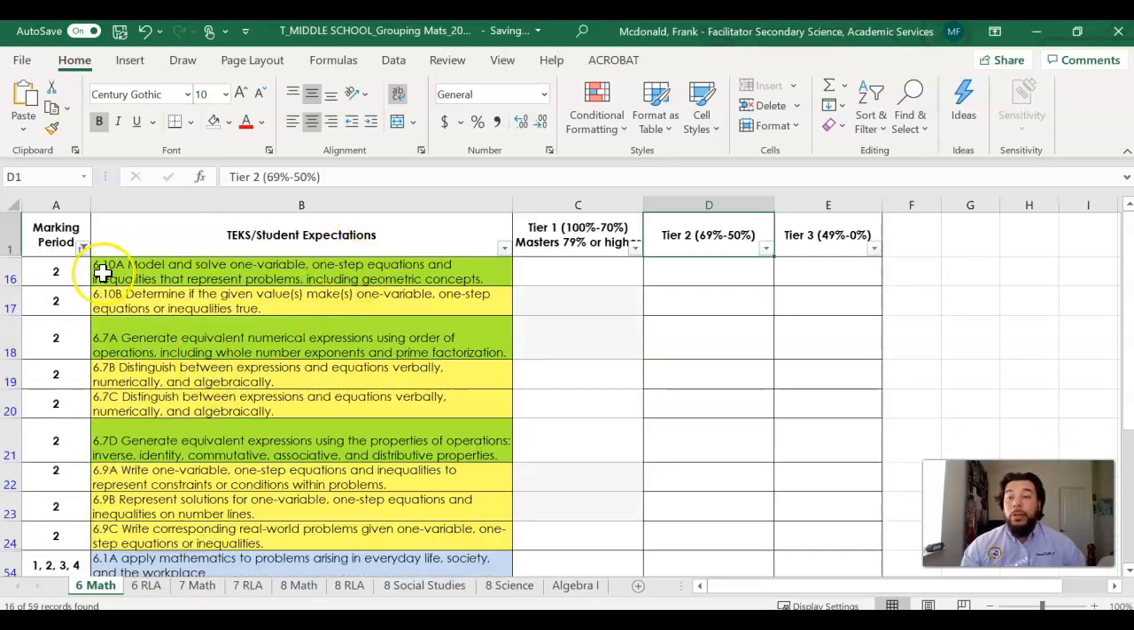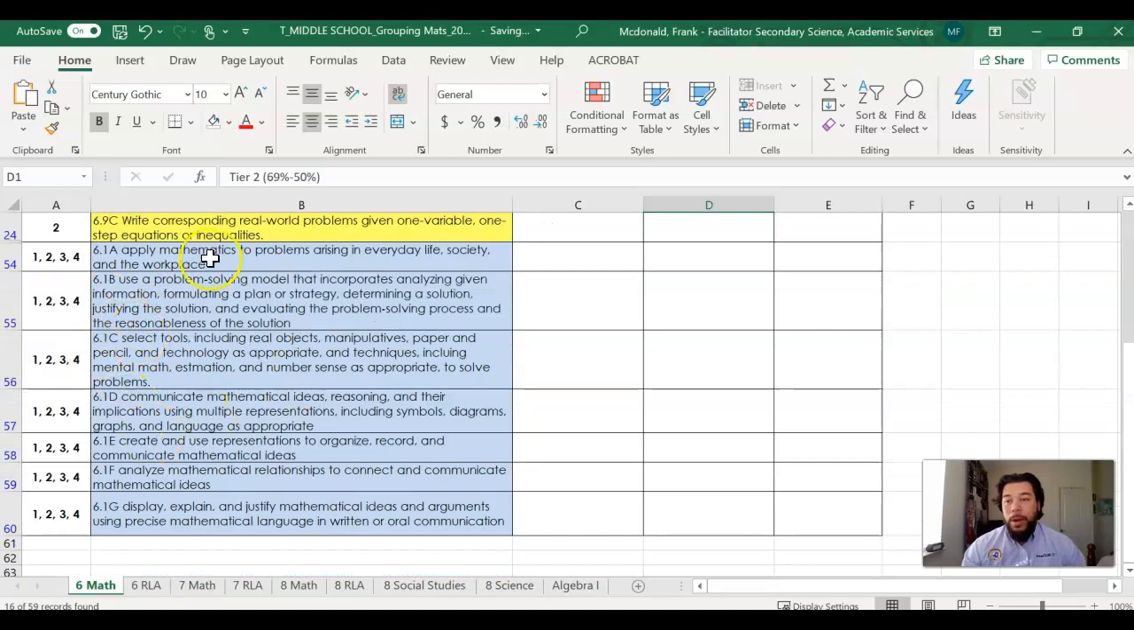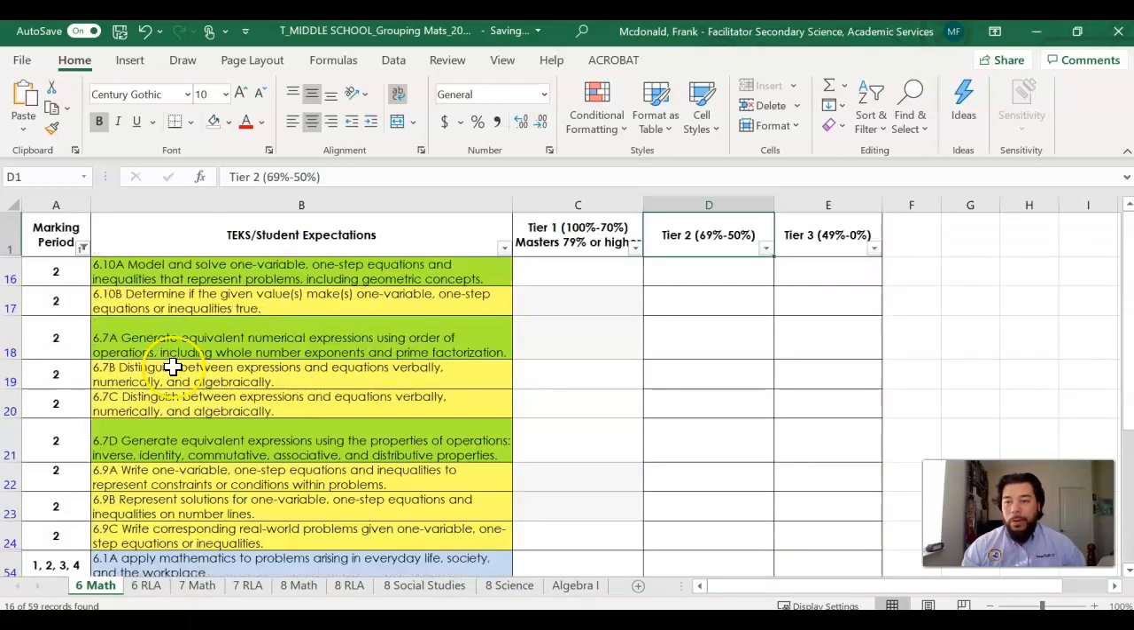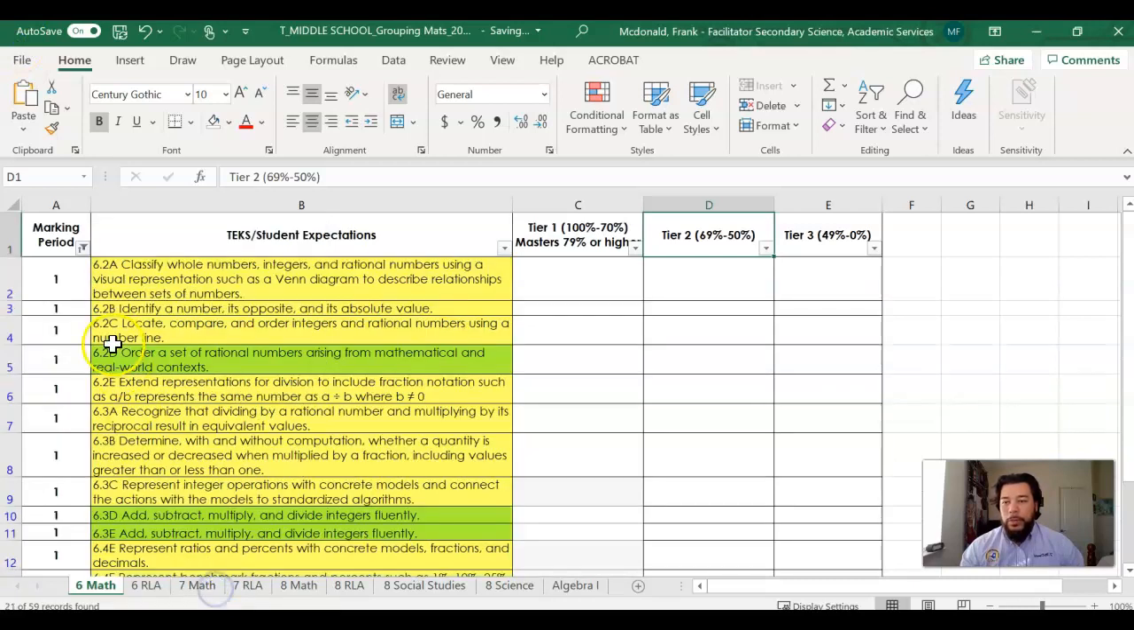I can see that they're color coded. The dark green or the green is our readiness standards. The yellow are supporting standards. And these blue ones, of course, are ongoing process standards, so that's going to be covered all year long. But I don't want to look at 2. I want to look at marking period 1. So I'm going to add those in. So now I'm looking at marking period 1.